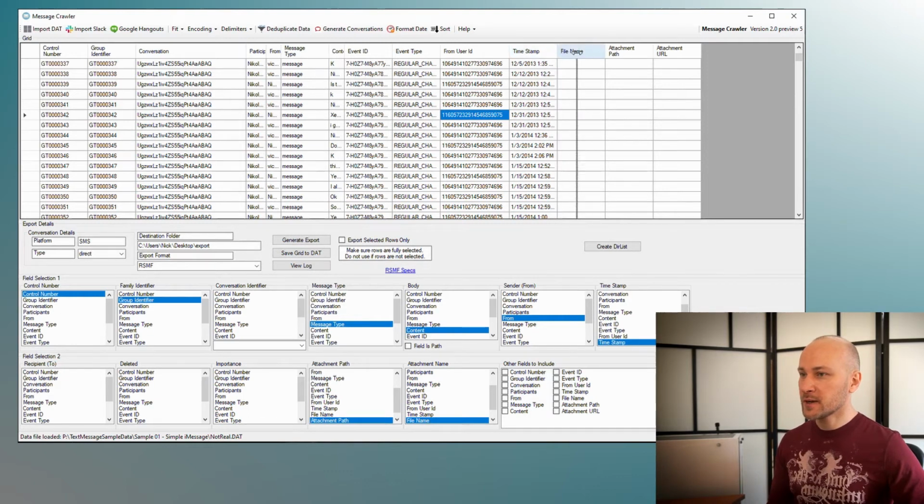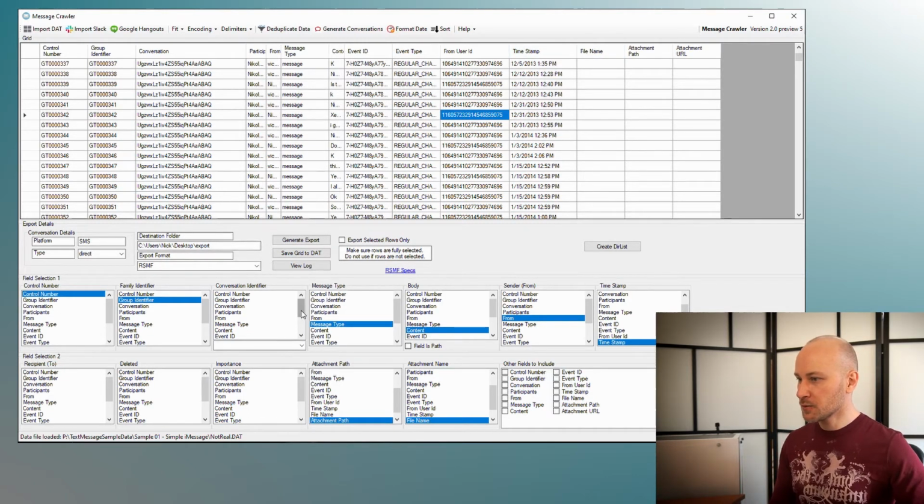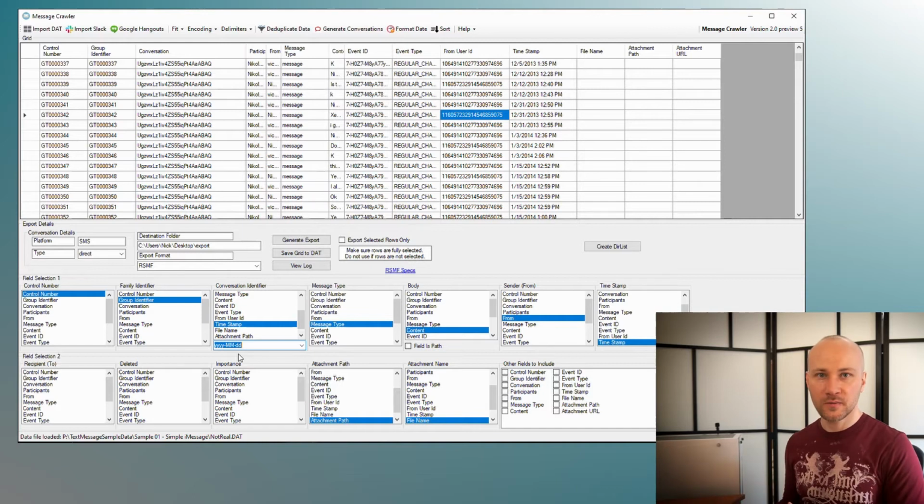Well, we can export this by conversation. So if we set this as a conversation identifier, we'll get one RSMF file per Google conversation. The other way we can do it is we can use timestamp, formatted to year, month, day. This way we'll get one RSMF file per day, regardless of conversation. Or we can combine the two and get one RSMF file per conversation per day.